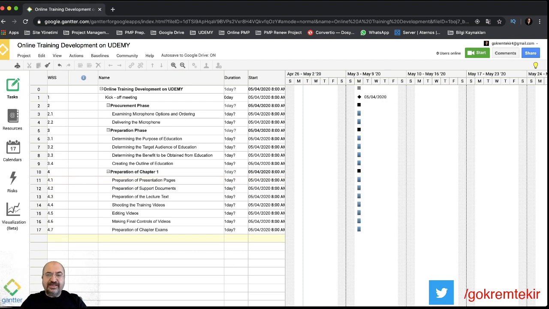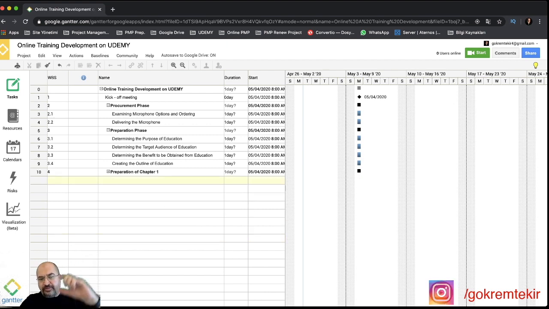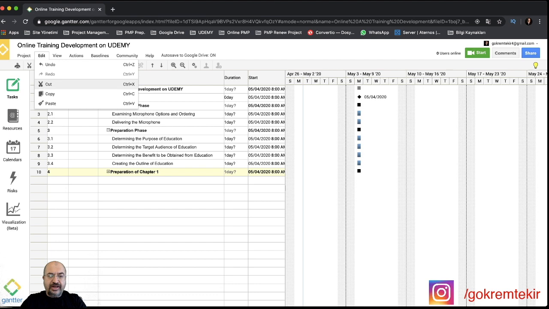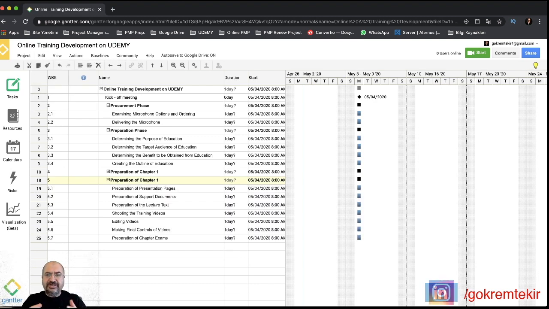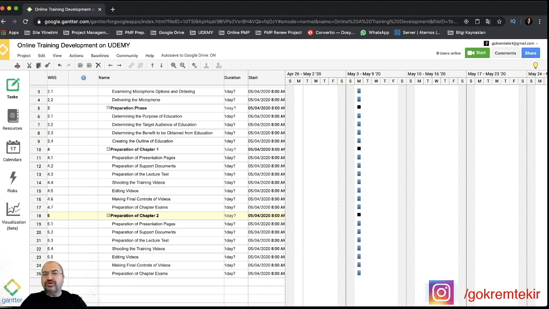Now, if I want to make the same tasks for chapter 2, preparation of chapter 2, I roll up all the tasks. Then I click the number of the task. I choose the task. Then going to edit, copy, and I go to the bottom line, and I paste what I copied. As you see here, if you copy a summary task, that means you copied subtasks at the same time. Now I only change the number of chapters. Now I have 2 chapters that need to be prepared. Also, you may have more than 2 chapters. You may add tasks or chapters like that.